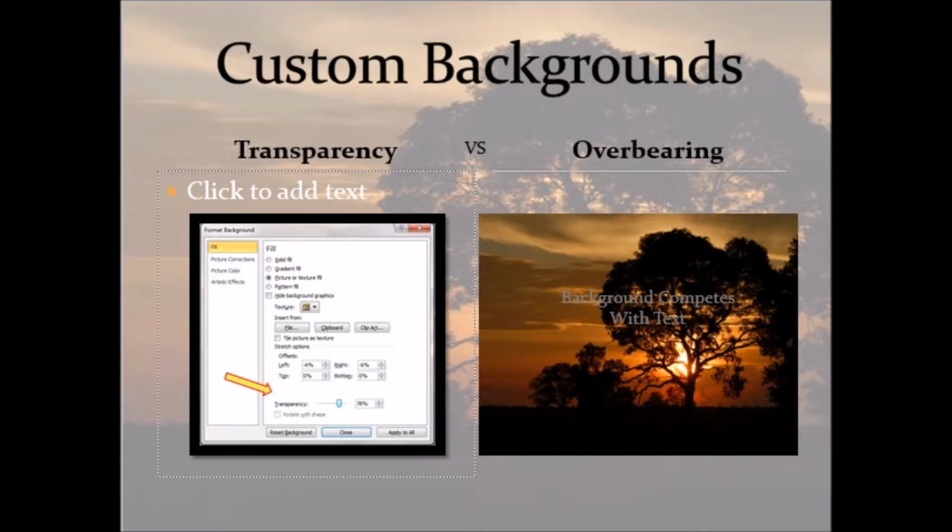You can also custom design your own background with one of your own photos or someone else's work. To do this, go to Design, the background arrow, and choose from File, Clipboard, or Clip Art tab. Remember not to let your background become so overbearing that it competes with your text. When choosing a background style this way, one option would be to make the background slide transparent, as you can see here, so it enhances your slides without competing with the text.